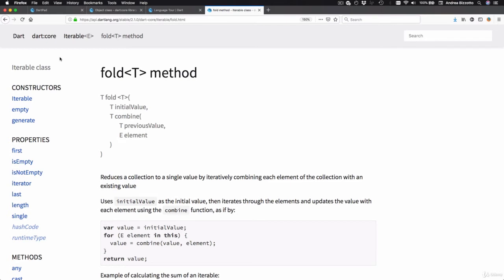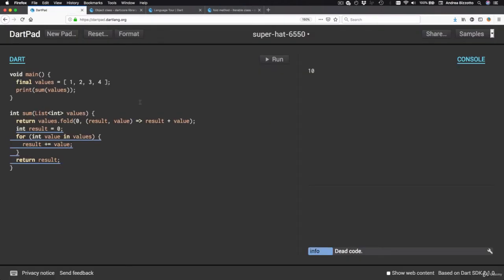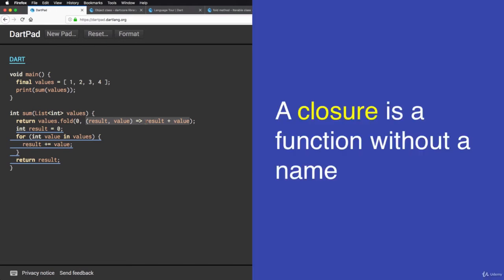So let's get back to DartPad and break this down. Over here, we pass 0 as the initial value, and this is the same as the initialization value of our result variable over here. And then we have this syntax. The documentation refers to this as a combine function. To be precise, this syntax defines a special function called a closure. So what is a closure? The way I like to think about it is that a closure is a function without a name.